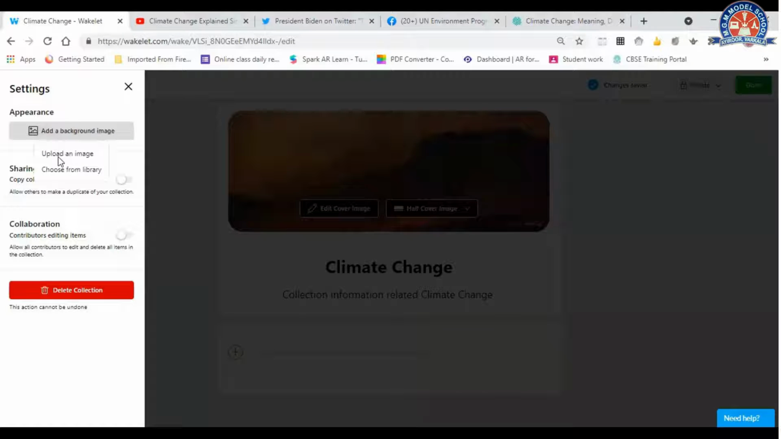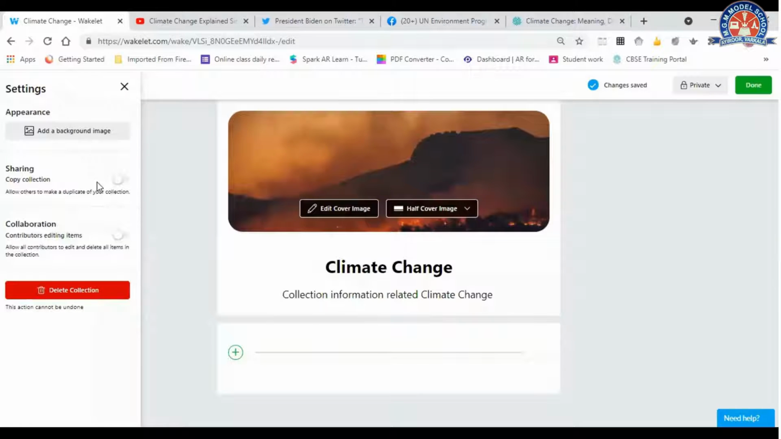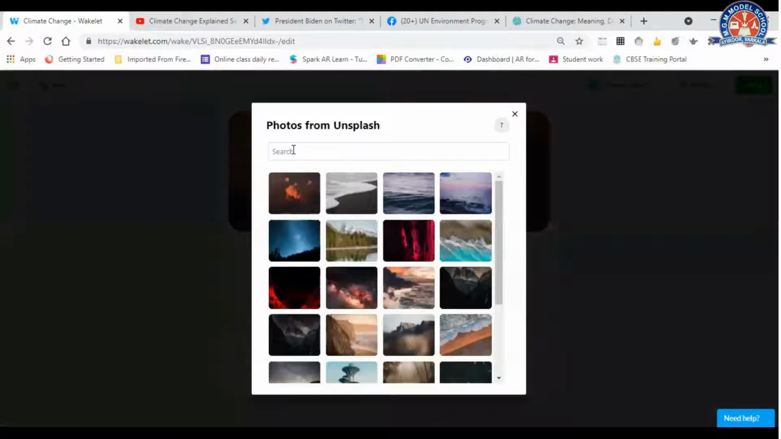It shows upload an image, choose from library. These options again and again, the same kind of option is coming. The things are very much the same. Very easily you can choose an image from the library. Just click on library. Again, it will be showing some of the pictures from it.